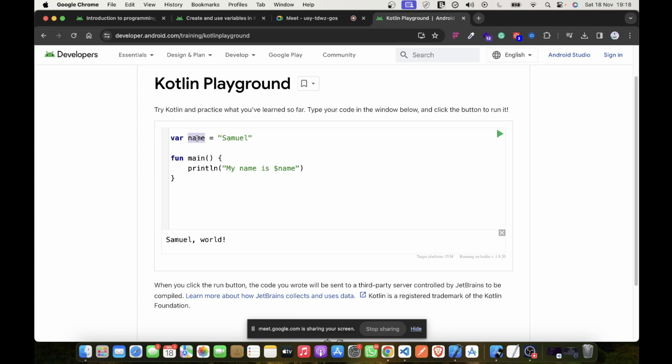If I change this one to myName, I have to change this one also to myName, because this is the variable name. If I use something else, it is going to throw an error, because there's nothing like that here, so it cannot find it. So you can see the error: unresolved reference myName. It does not have anything called this, so that's why the program throws an error.